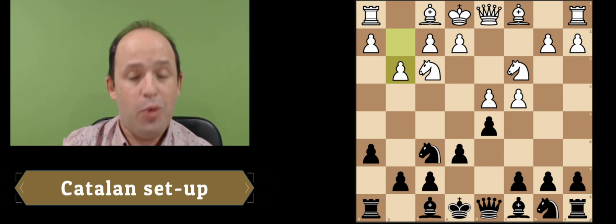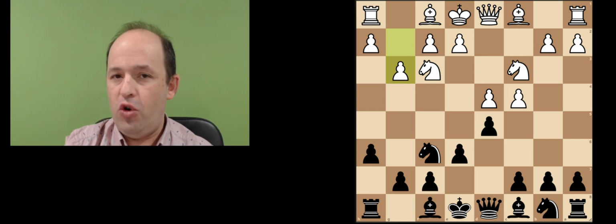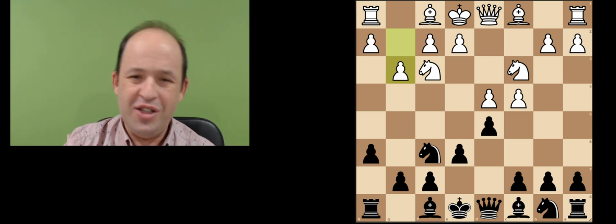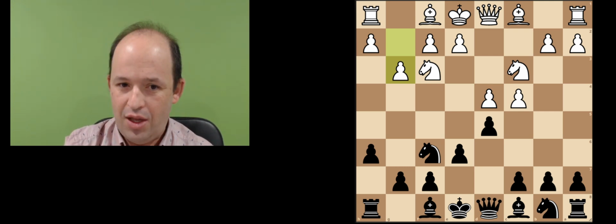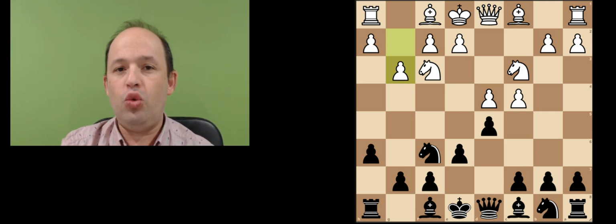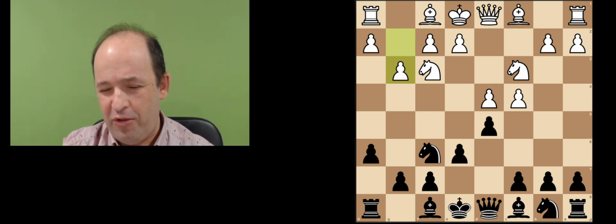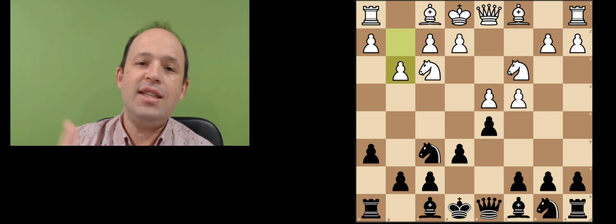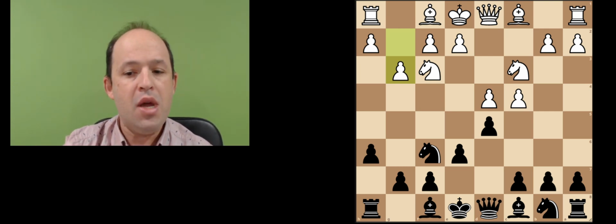The Catalan setup with the knight on c3, why not? That was my first thought, actually. When I noticed the games with h6, I thought, what's going on with the Catalan setup? How is black going to justify the move h6? Because usually we don't see h6 too often in the Catalan that black plays, at least at the early stage of the opening, right? So here there is a very interesting setup.